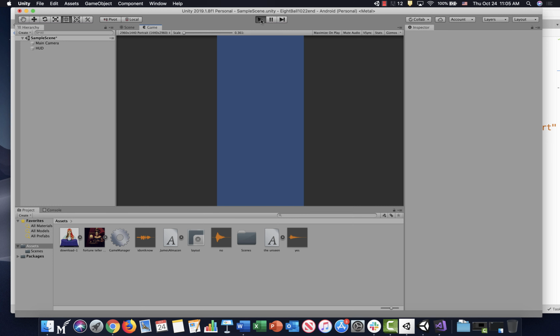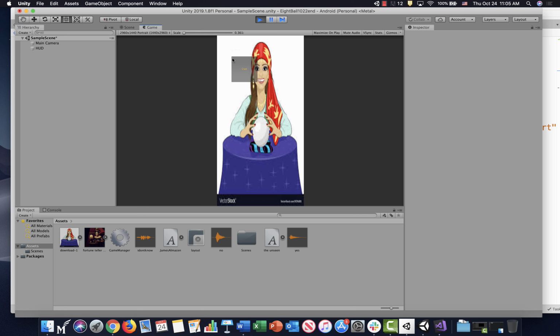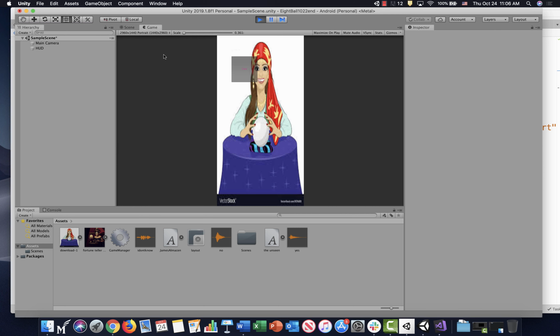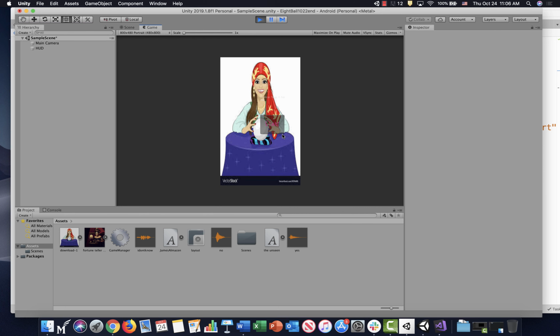So now my button is this big. And even if I change this to something smaller, if you look at the proportion, it's still the same. So now I probably need to tweak my number. But again, this is an 800 by 480 portrait. My button is this big.